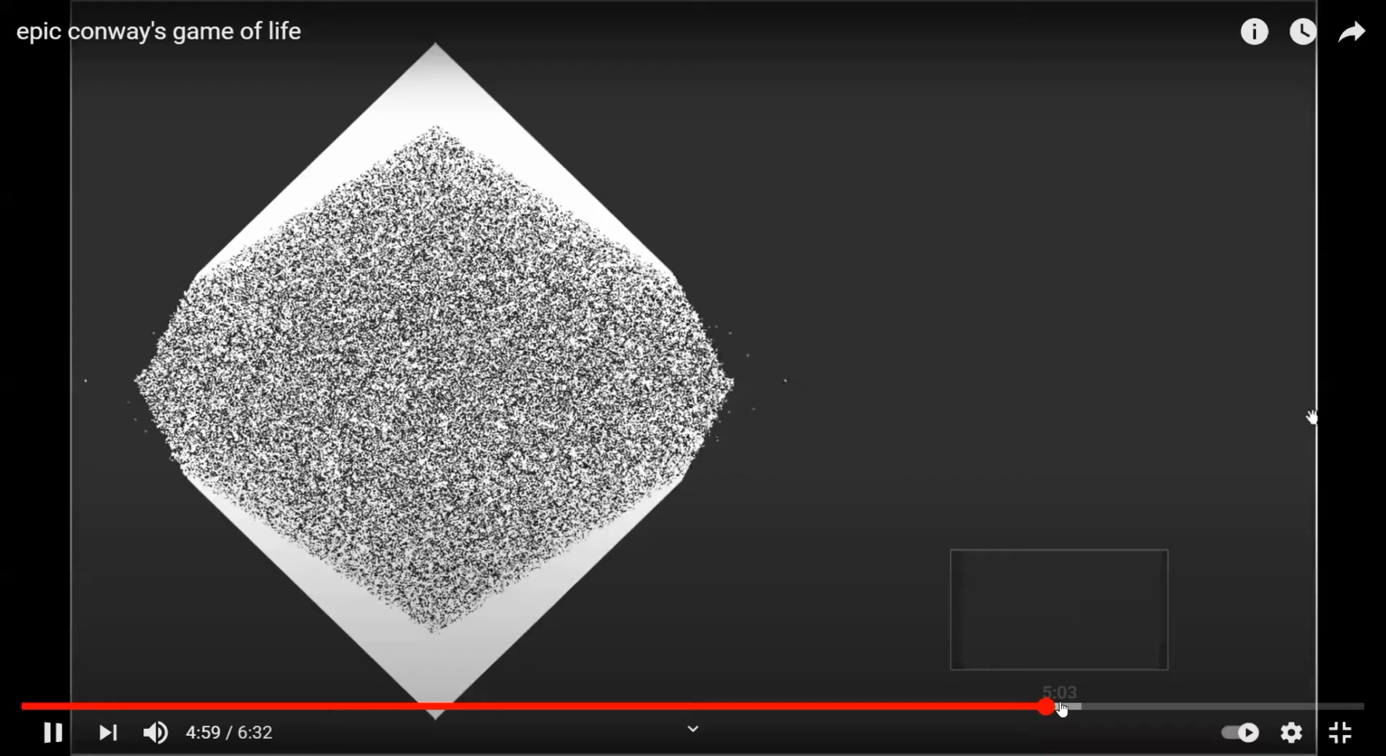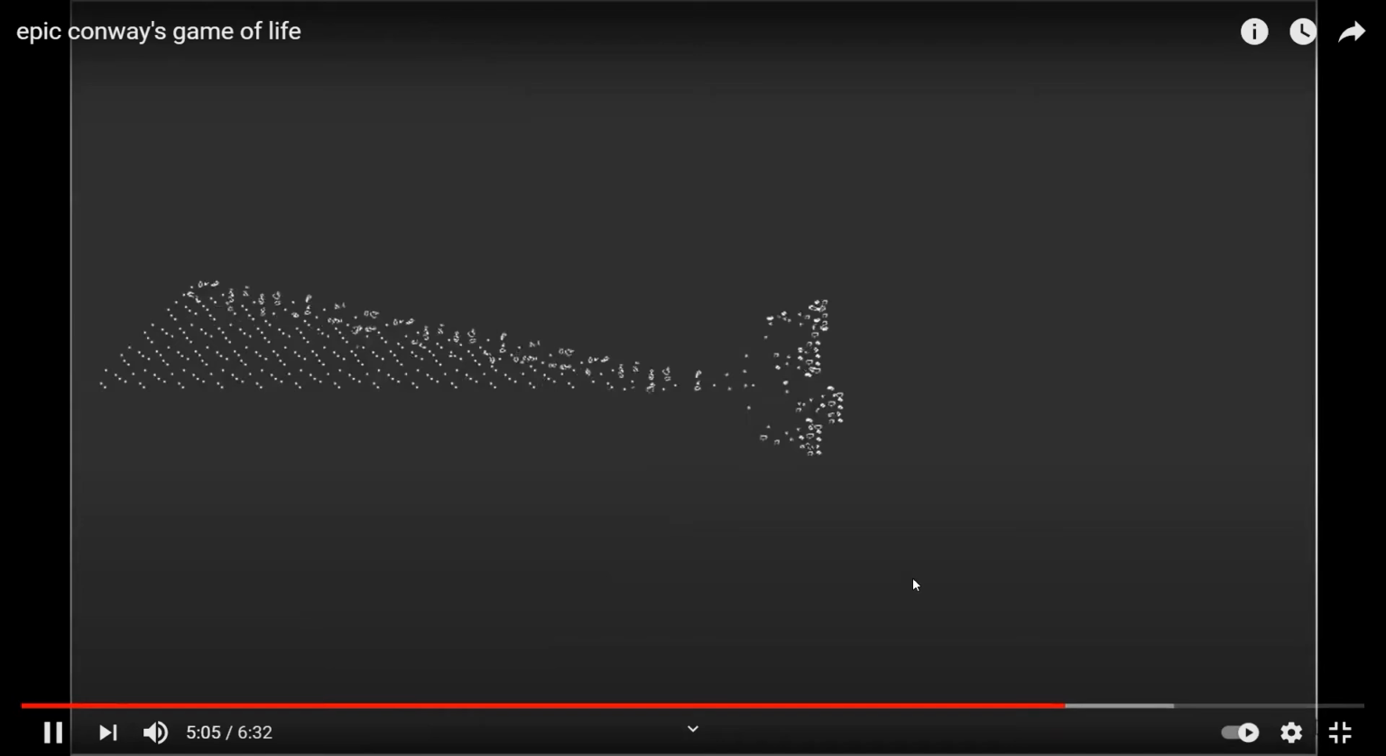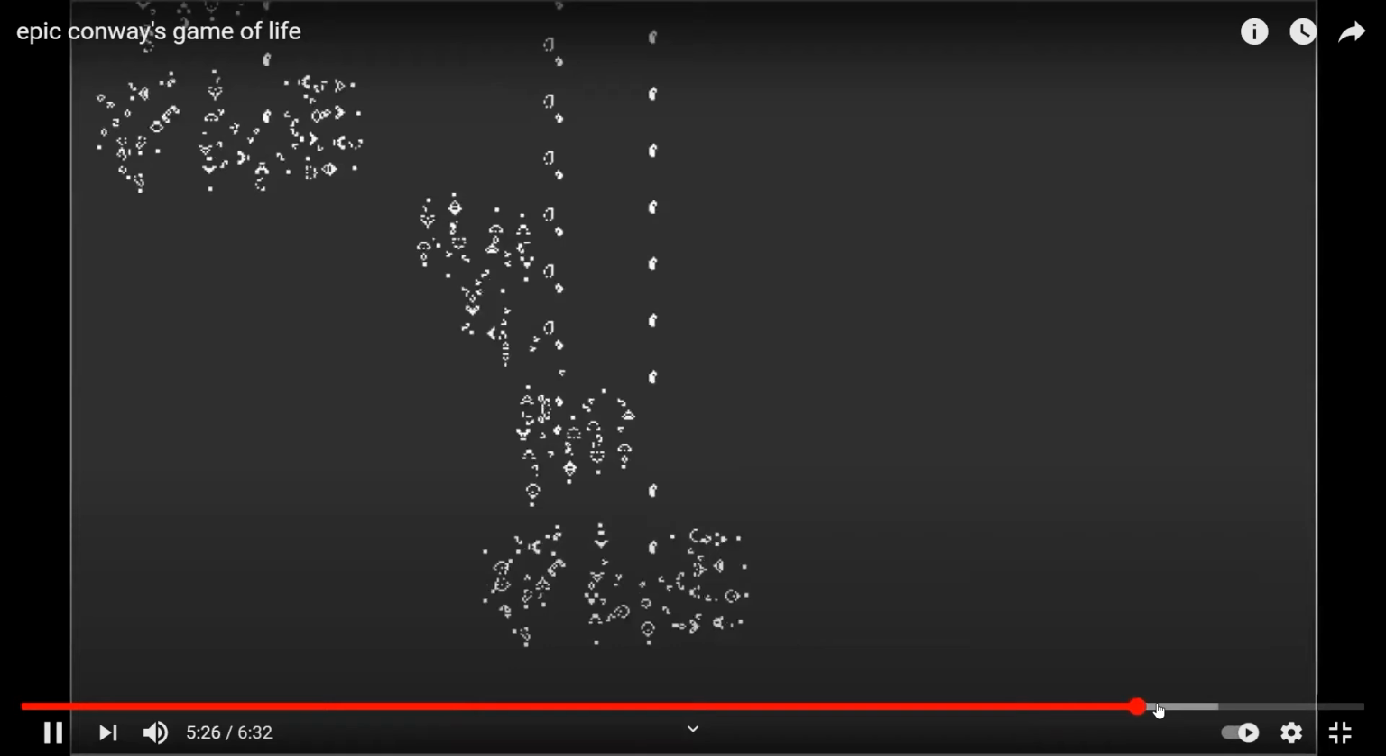Of course, in Python, or in Rhino, we cannot really do such large simulations. You would need some custom code, and there's software out there that you can use. But that's just one cellular automata model.